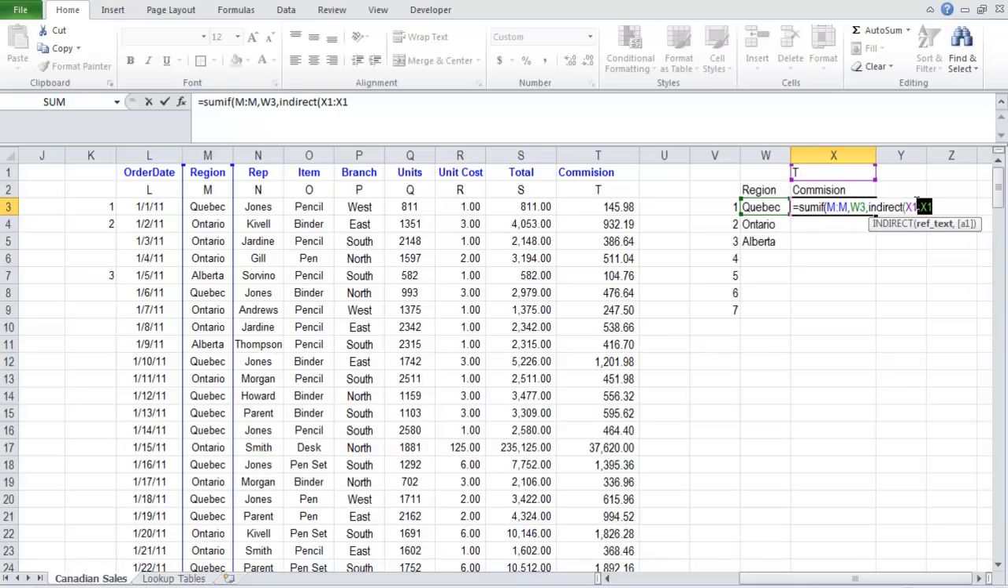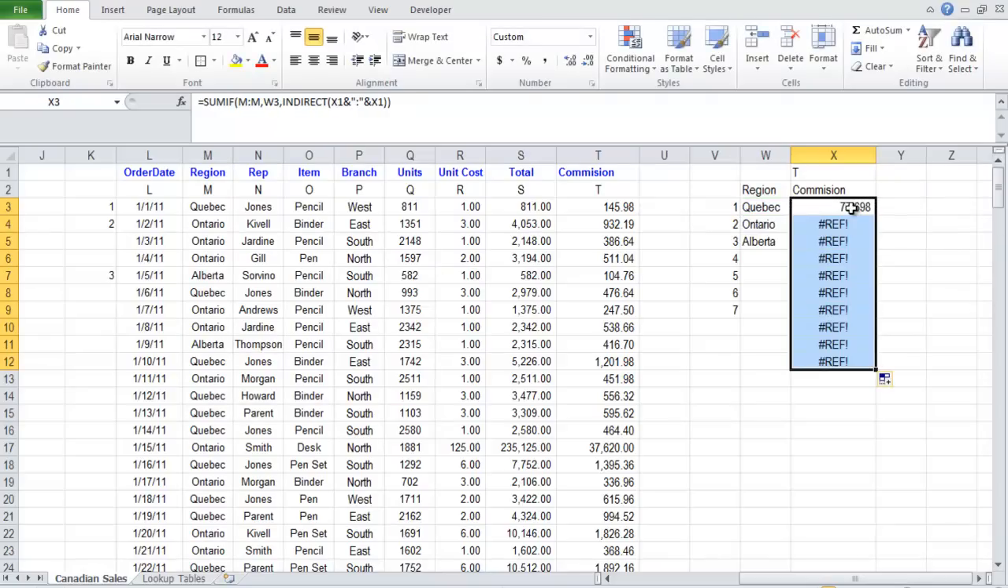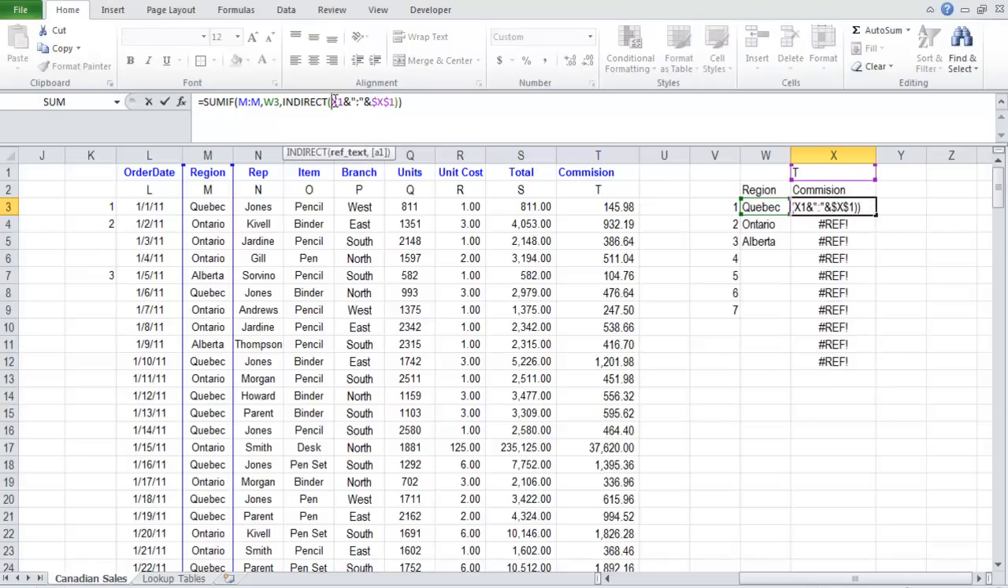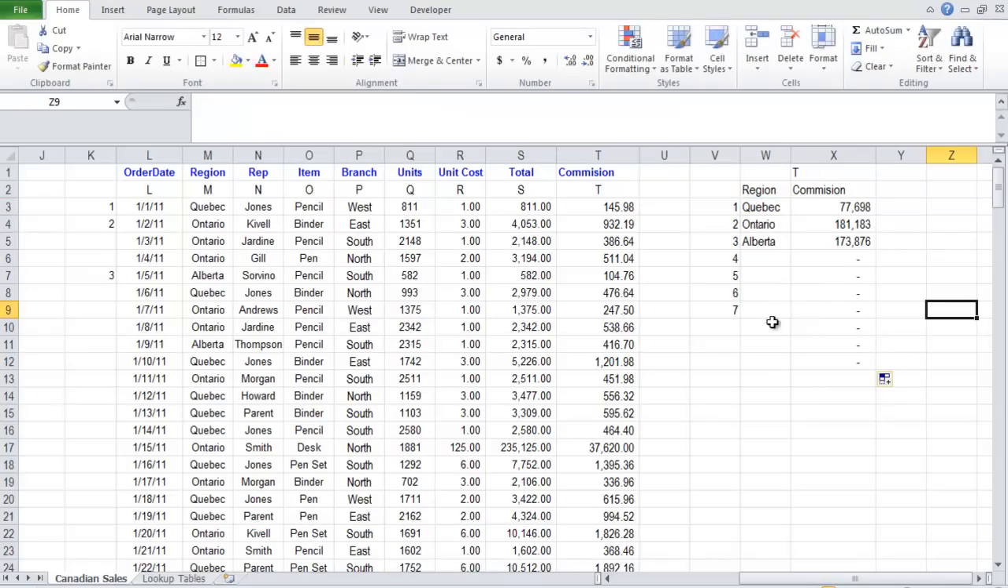And you can't really do that, you have to use and, or ampersand. So T, ampersand, through, ampersand, T. So it's going to look T through T. Okay, so got to make it a permanent reference. F4, F4. There you go.